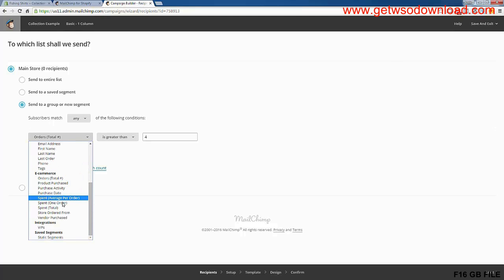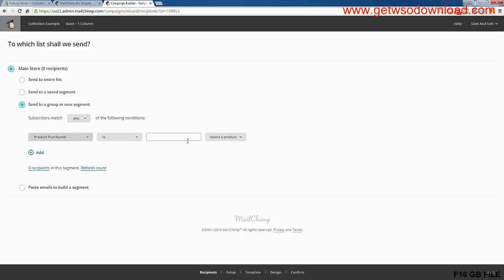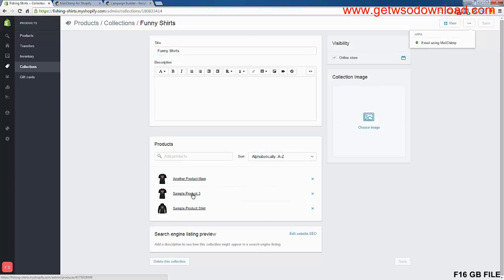Spent in terms of the average per order, spent in one order, spent total lifetime dollars that they've ever ordered from you. Store that they ordered from, you could use one MailChimp account for multiple stores if you wanted to. I don't. Purchase date, purchase activity, the actual specific product purchased, and here are the actual names of my products, right? Another product, sample product, sample product. They took these names, and this is my test store. It only has 3 products.